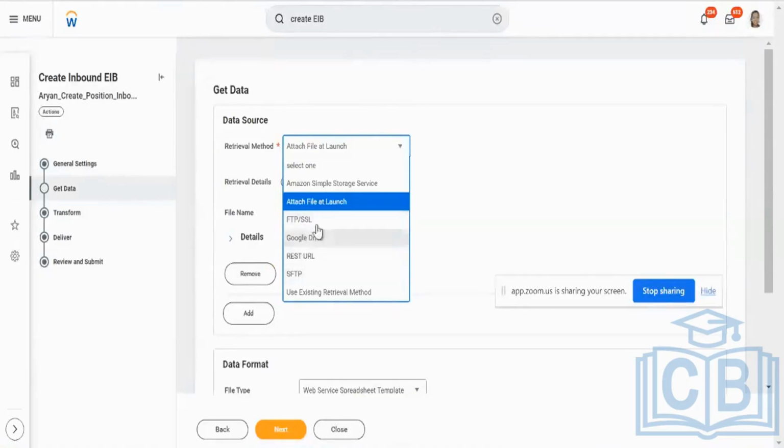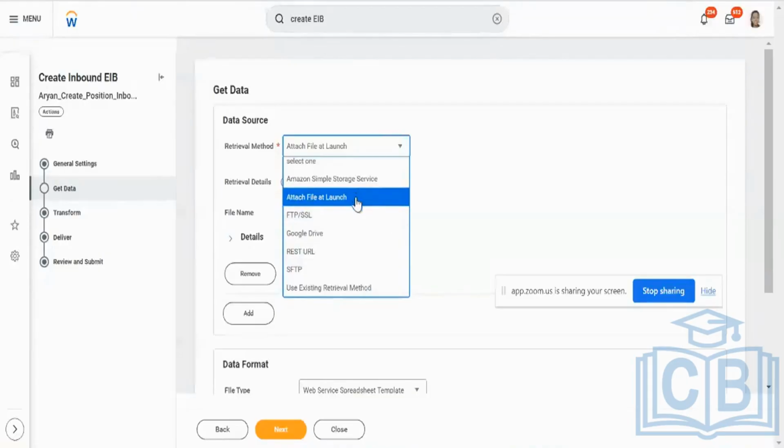SFTP is via a secure file transfer protocol. If I already have it configured and if my server has been whitelisted and all that is done, I can use SFTP. Or I can use Google Drive if I have access to it, or a URL, or any other file retrieval mechanism that I want to use. I can use any of them, but now I am using attach file at launch.